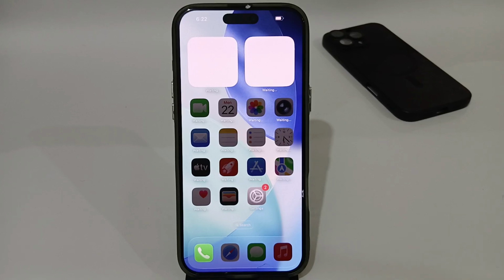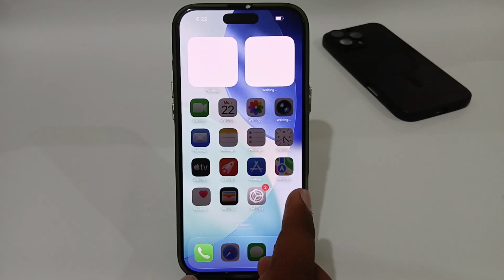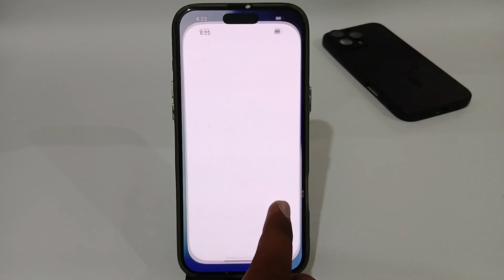Hey guys, today I'm going to tell you how to factory reset iPhone. If you're using any iPhone and you want to factory reset your iPhone, let's see how you can do that. You have to simply open up your settings.